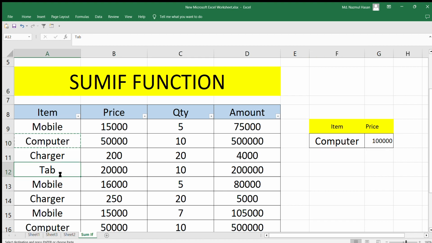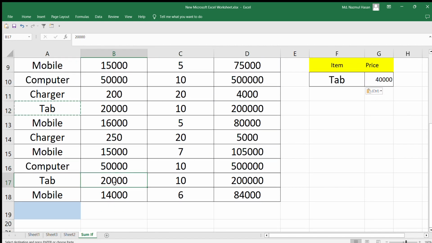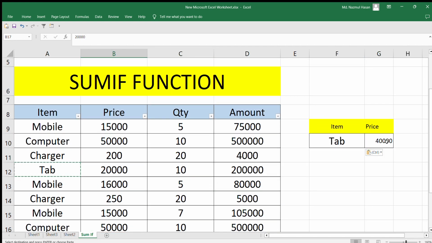If I input tab: 40,000. Tab 20,000 and 20,000, total 40,000.